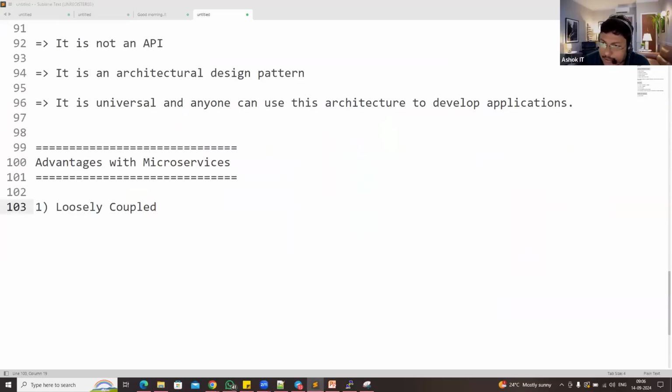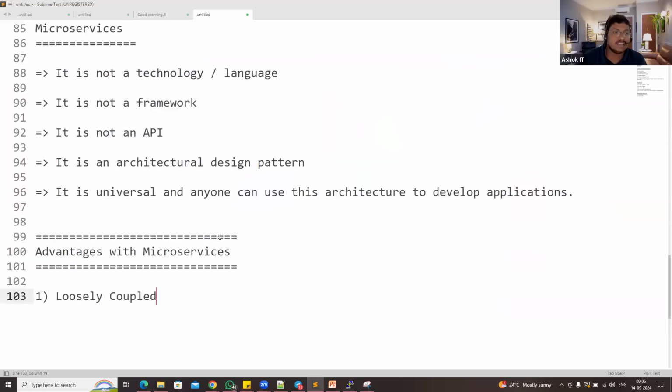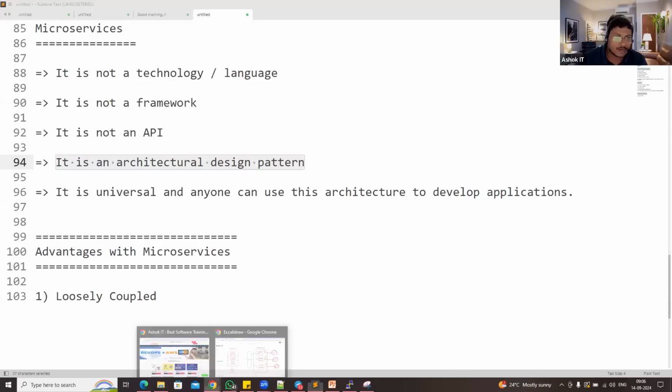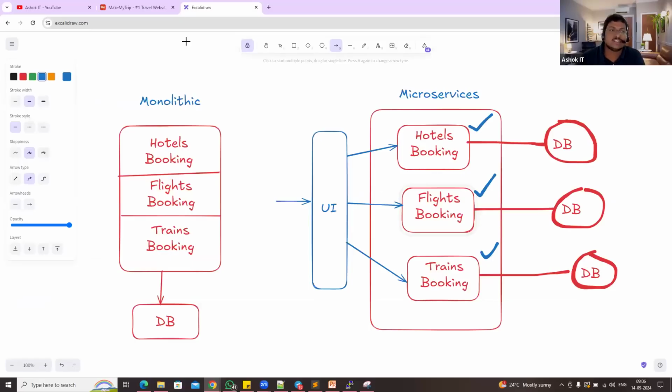What is the advantage with microservices? The first one is loosely coupled. Every API will be developed as a separate API. Microservices is an architectural design pattern. Instead of combining all the functionalities in one single project, we are developing the functionalities as separate APIs. Every API is a separate microservice. Hotels booking is developed as one project, flights booking as one project, trains booking as one project. So what is the benefit?